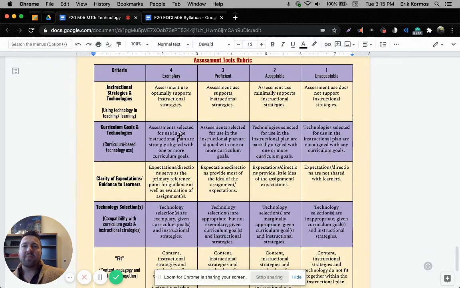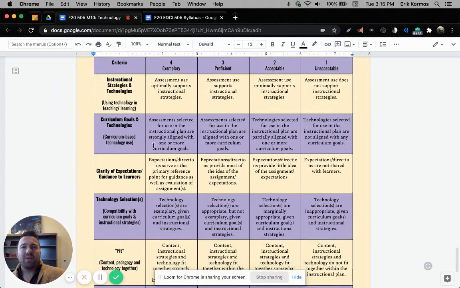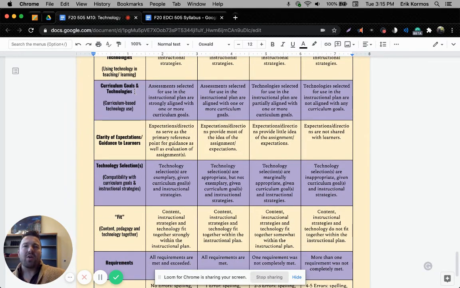Here's the criteria. I'm looking at basically what strategies did you use? Do I feel, or did you demonstrate, I should say, that this is an effective way to actually measure your students' learning? Again, here you go. Are they tied into specific curriculum goals and those technologies? Is everything aligned, or do they just not make any sense?